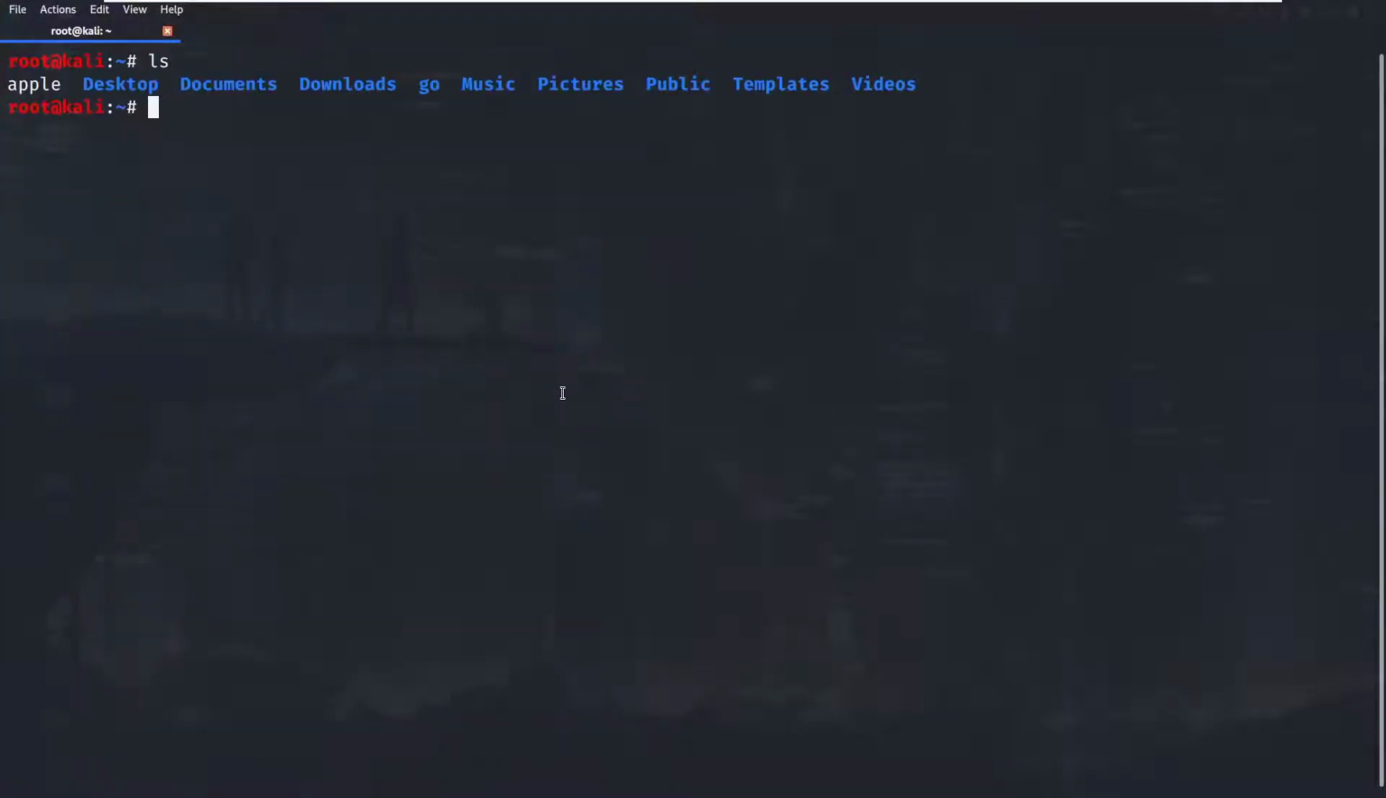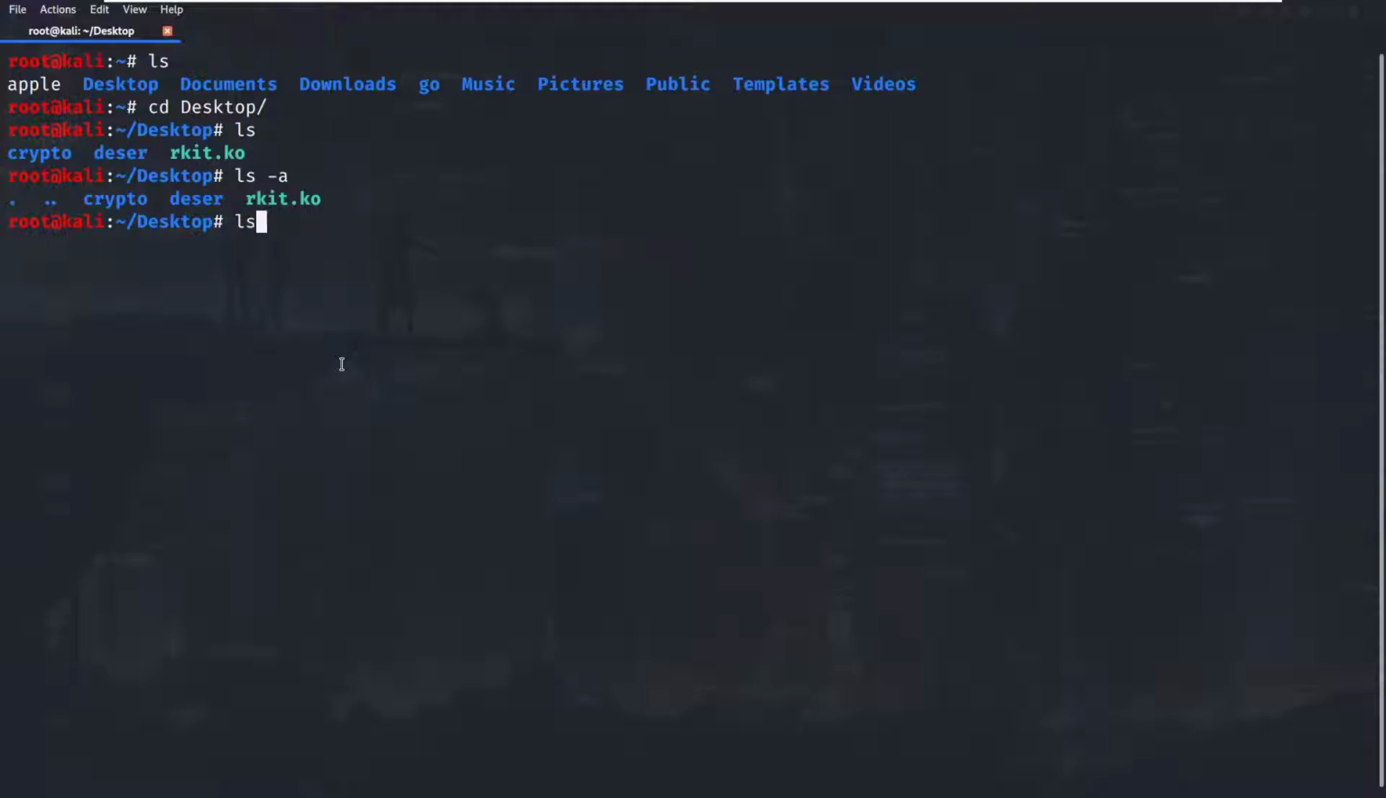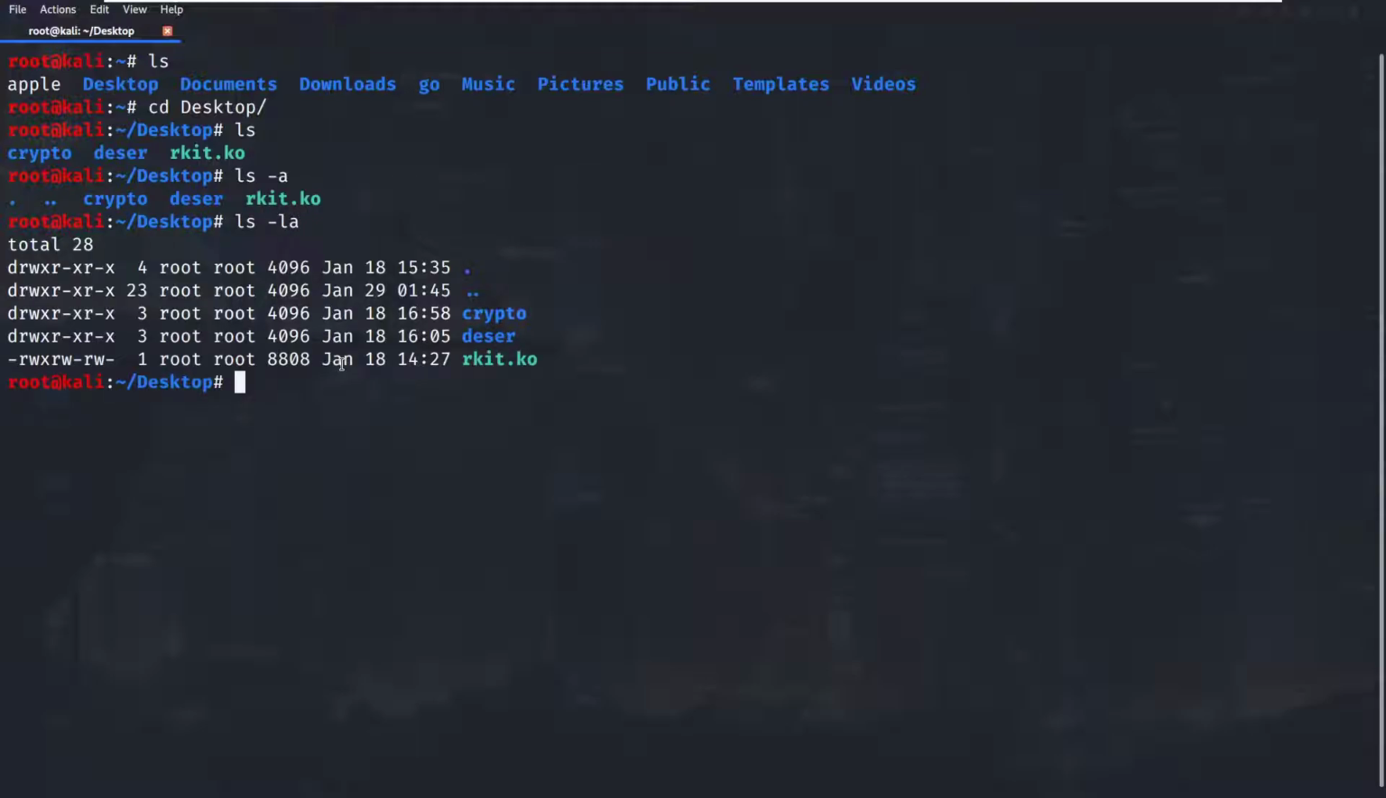So, I'm just going to do ls. Well, I want to go to my desktop. So we use that cd command again to change directory to go to my desktop. Use ls to figure out what's in the directory. Let's double check and make sure there's no hidden files. So I'm going to do either -a, or I can do ls -la to look at the extended format. And there's no hidden files.